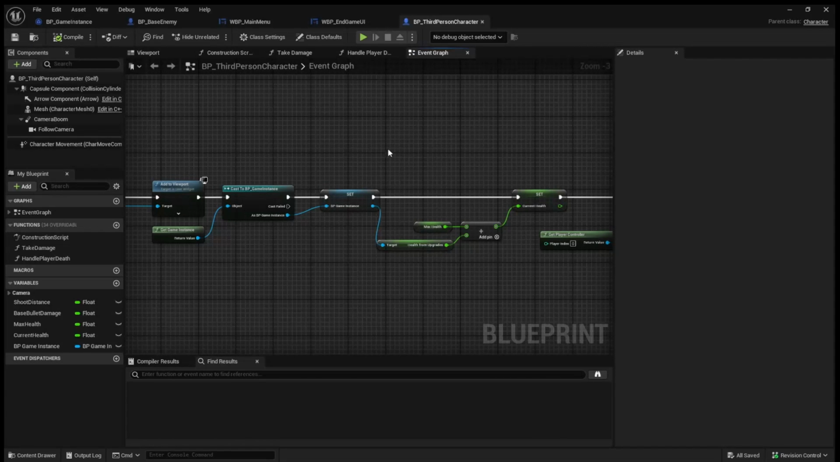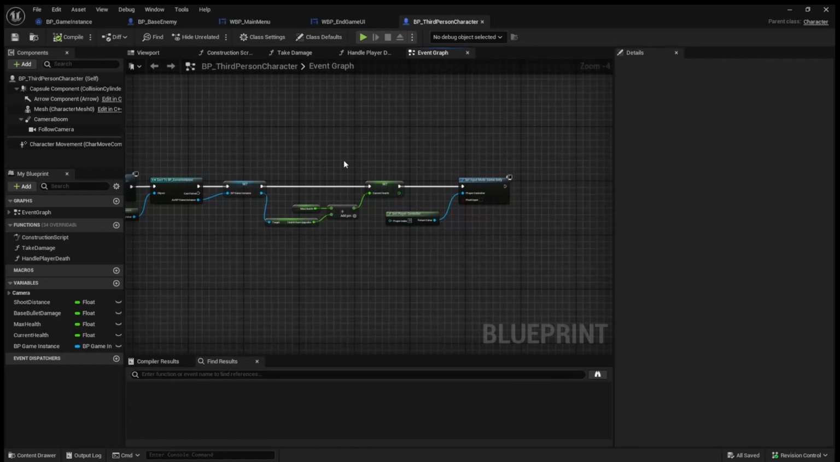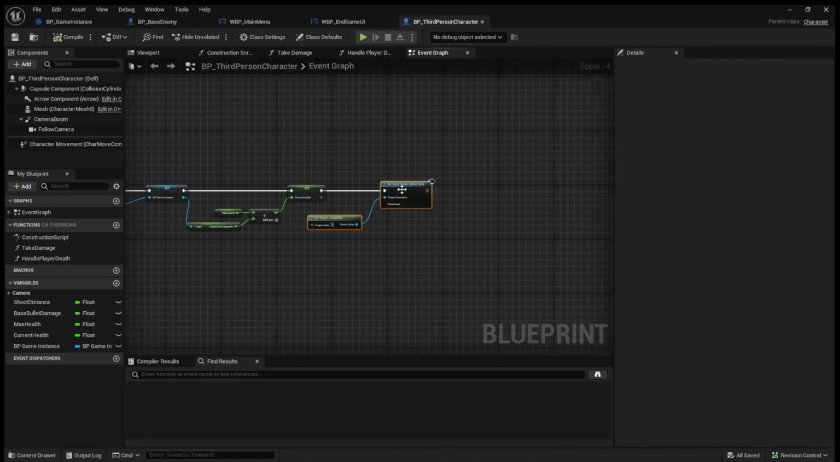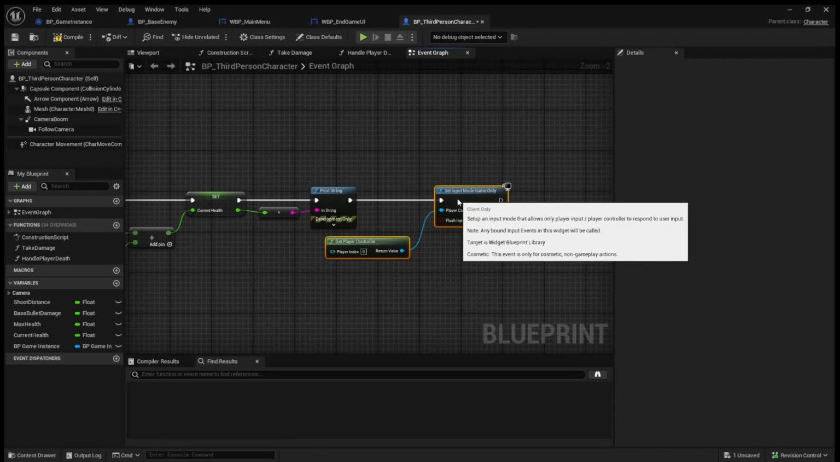Now we can actually go ahead and see this in action. Our health bar doesn't display the actual number of health. So what we're going to do to make sure this is working is add a print string after we set the current health, and we can just plug in the current health like so.